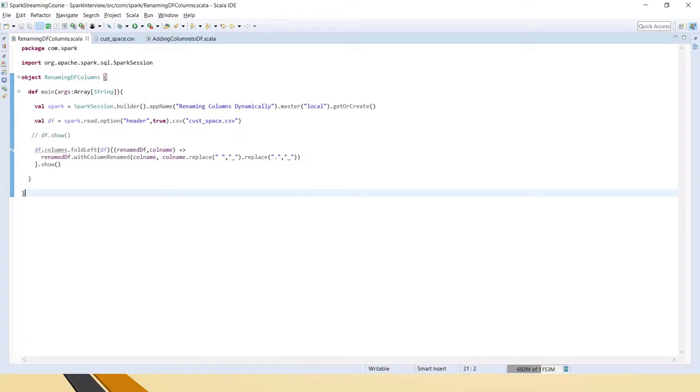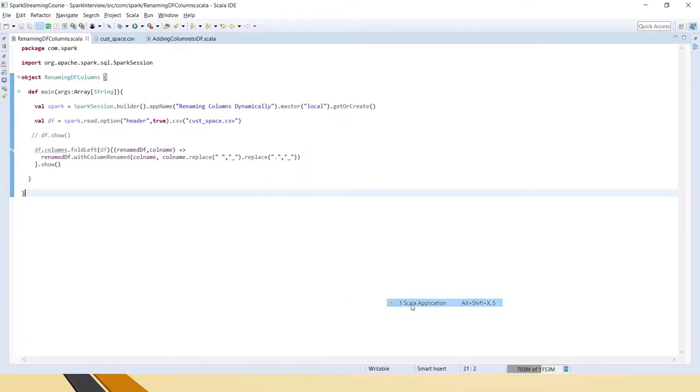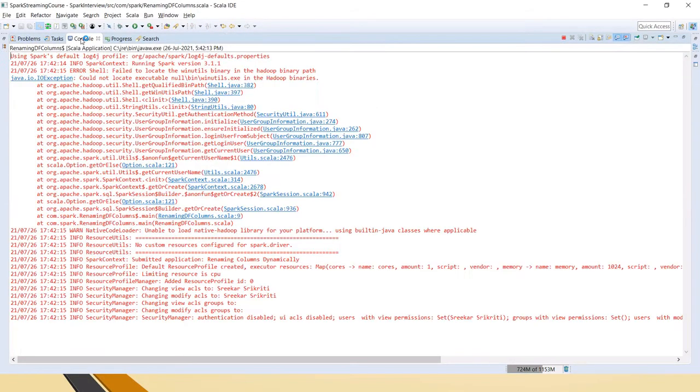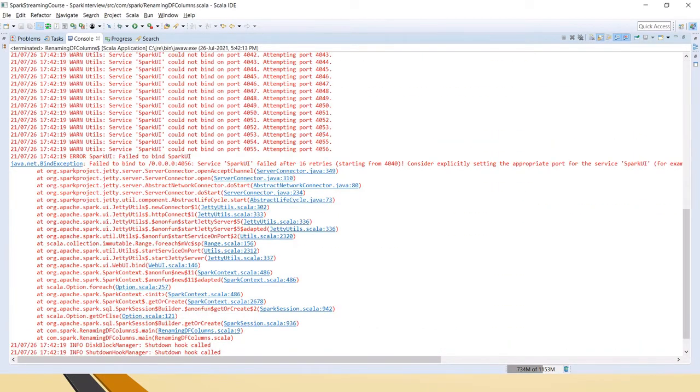I have a simple sample Spark Scala code, and I'm just running this. Now it will show this exception. If you see here, it says failed to bind to 4056. If you notice, starting from 4040, it checked 16 times, which ends at port 4056.